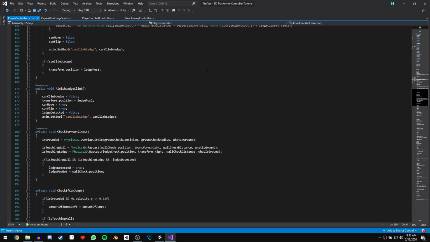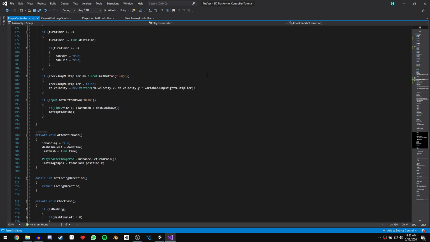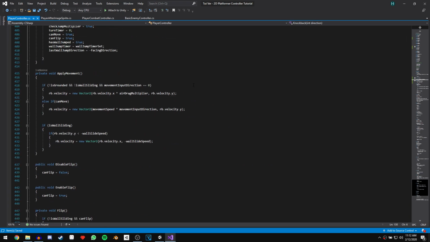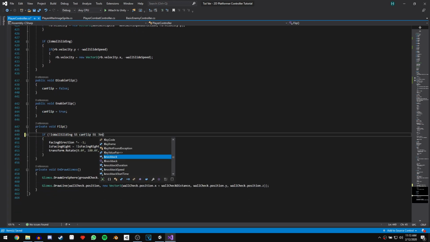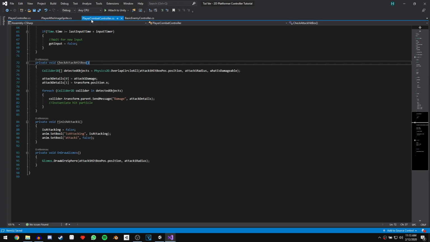Now we just need to come to our apply movement function, and in the first if statement we'll say and not knockback, and in the else if we'll also add and not knockback. This way our movement cannot override our knockback. We also need to come down to our flip function and add not knockback. We can now come to our player combat controller script and write the damage function for the player.